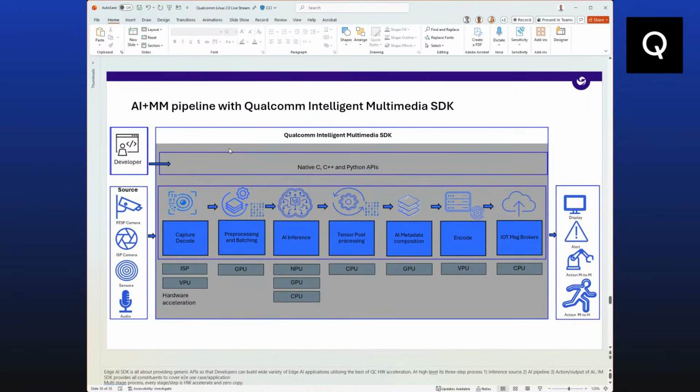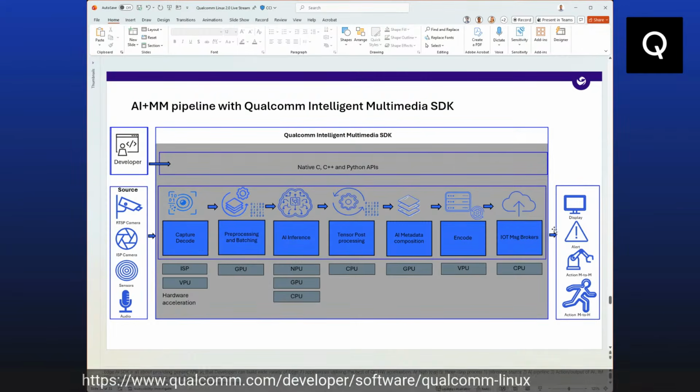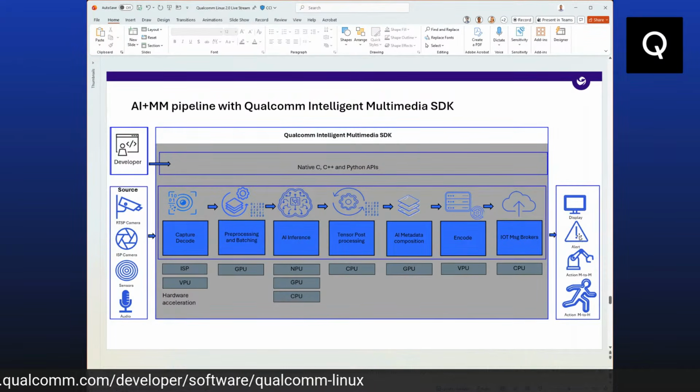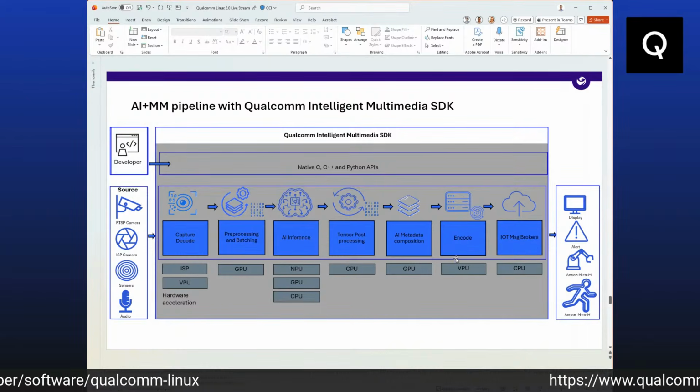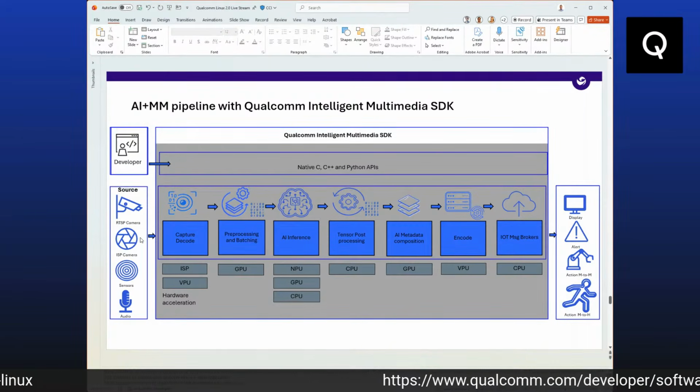Now, as a developer, when you're using the IMSDK, the API that we provide, which is in C, C++, and Python, is your touch point, right? And what this AIMM pipeline comprises is, as you know, there is a source where you have a sensor source like a camera or audio, and you pass it through multiple pipeline stages like hardware accelerated decode, pre-processing, inferencing, all the way through encode and through IoT message brokers to the sinks, which are like display and other modules. So in terms of source, we let you actually choose a camera type as well, right?